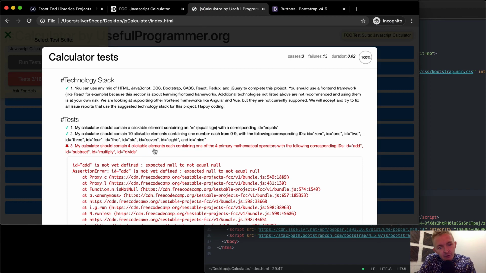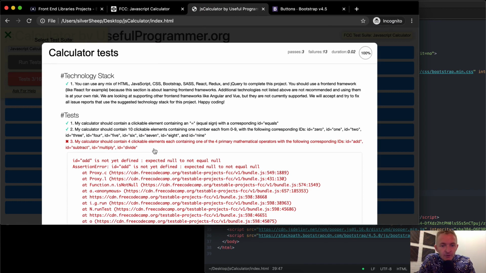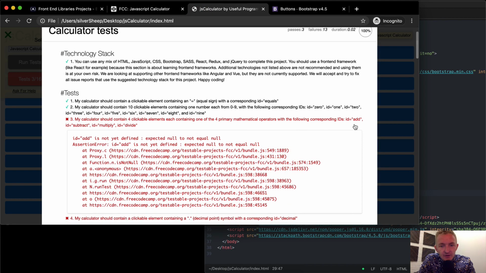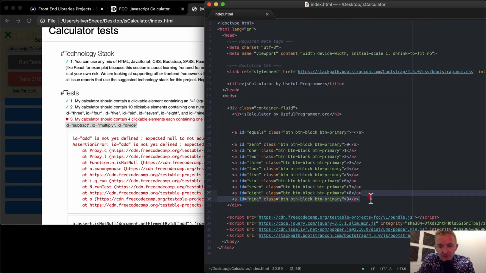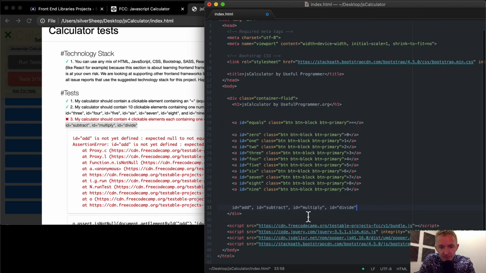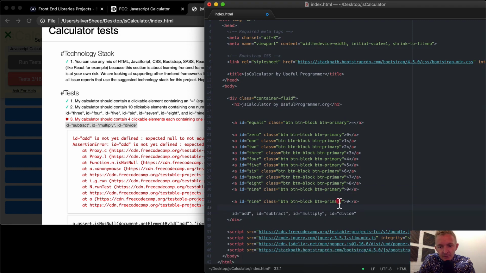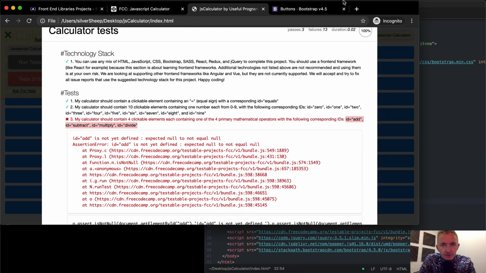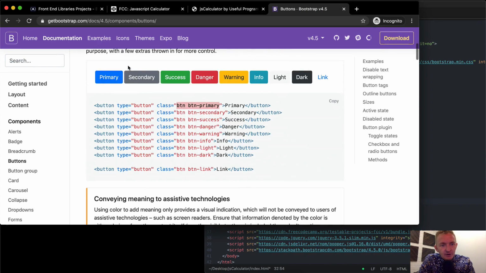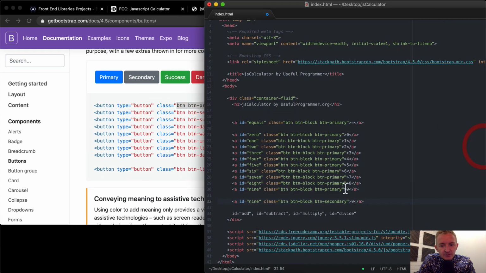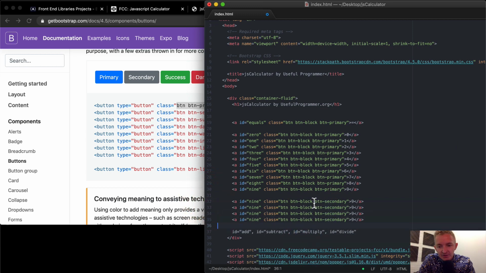So it should contain 4 clickable elements, each containing one of the 4 primary mathematical operators and the following IDs: add, subtract, multiply, divide. All right, well, here we're basically doing the exact same thing we were doing before. So I'm just going to paste these in here, and I'm going to duplicate this for add, subtract, multiply, and divide. But actually, before I do that, let's make these maybe secondary buttons. Now, if you go over here, you can see the secondary buttons have a different color. They have a gray color. Maybe we should call these ones, yeah, we can call them secondary for now.